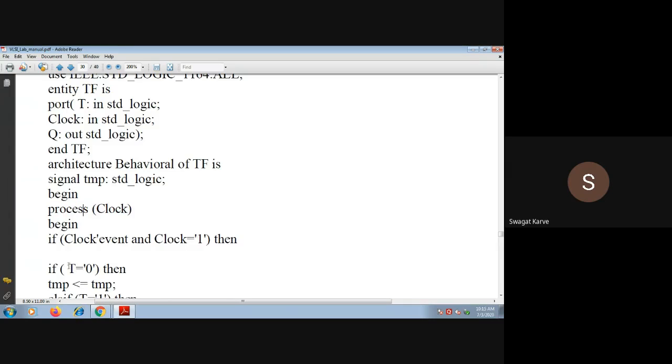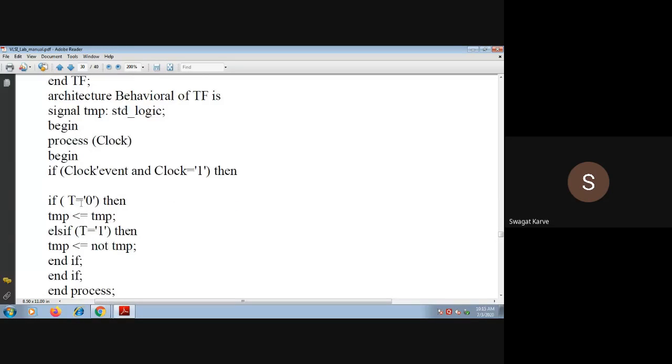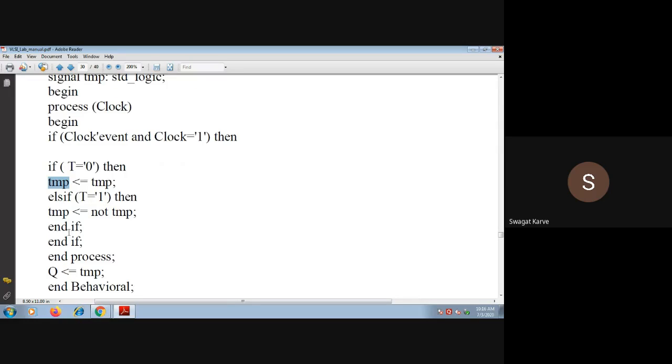That means everything that depends upon the clock goes in the process. Now here again we have used the same logic. If clock tick event and clock is equal to 1, then if T is equal to 0, then temp will get the value of temp. That means this signal we are using to pass the value even within the process, and we can also pass it outside the process. Means if T is equal to 0, then temp will get the value of temp, and else if T is equal to 1, then temp will get the value not of temp.